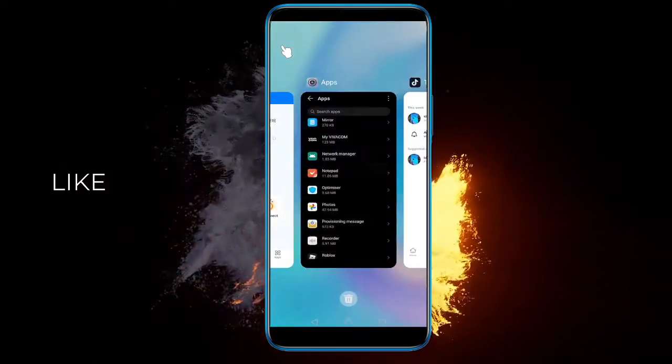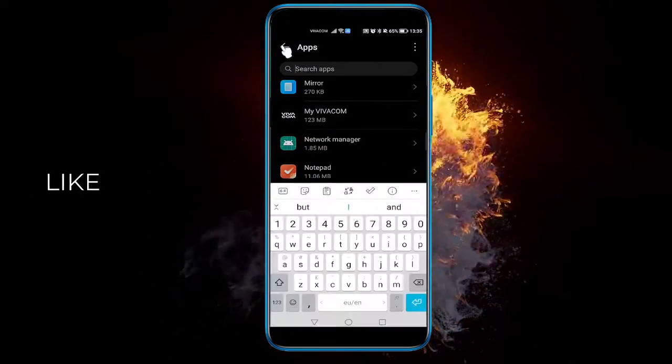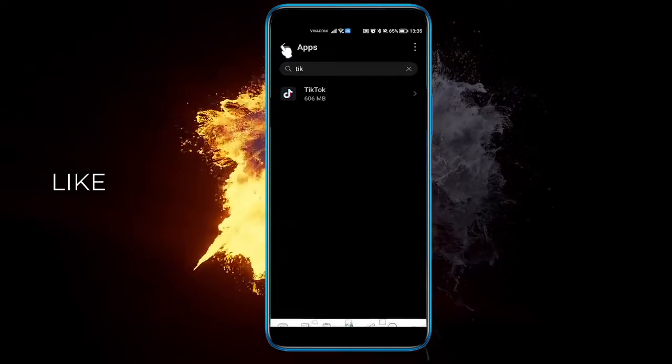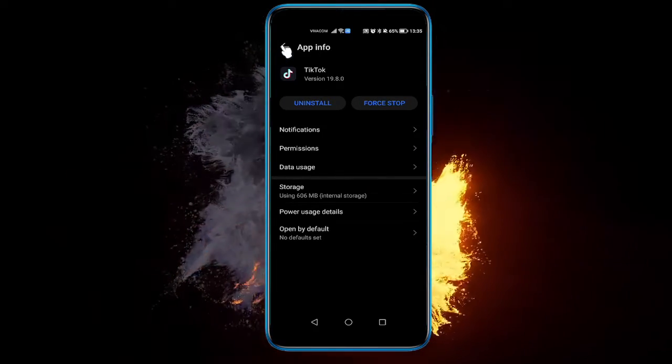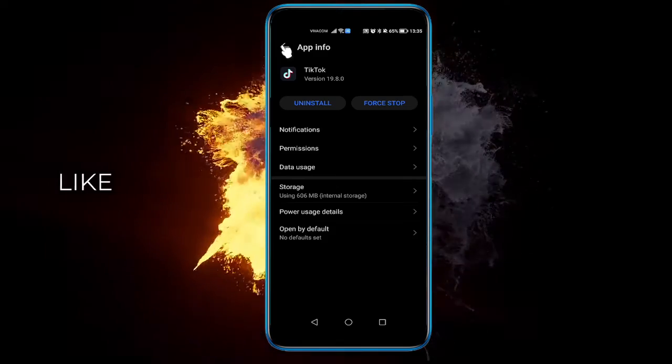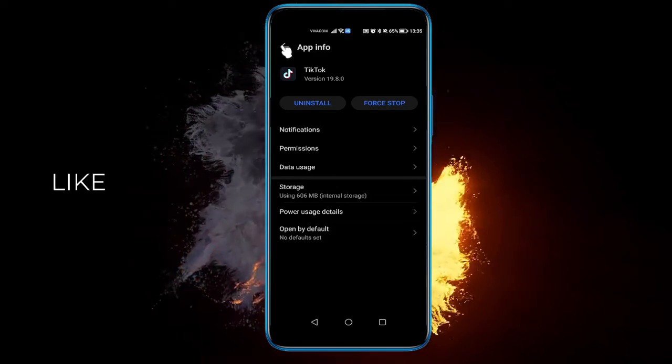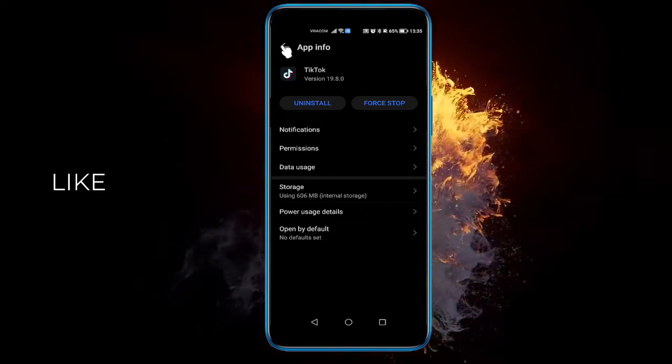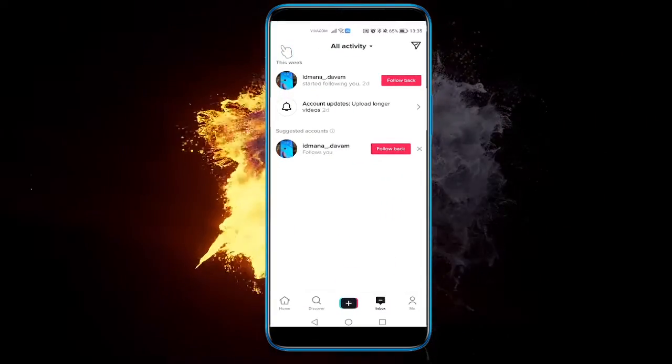is go to your apps, find TikTok, and force stop it. That will pretty much stop the app, and when you start it again, it will be restarted. It will boot up from the start, and then you can check if that's fixed.